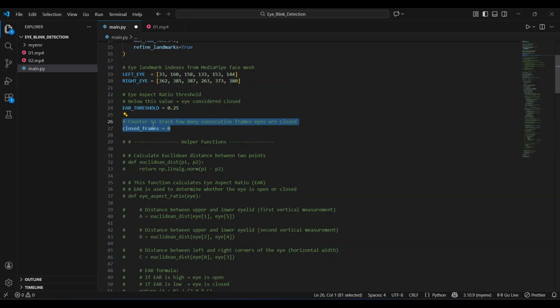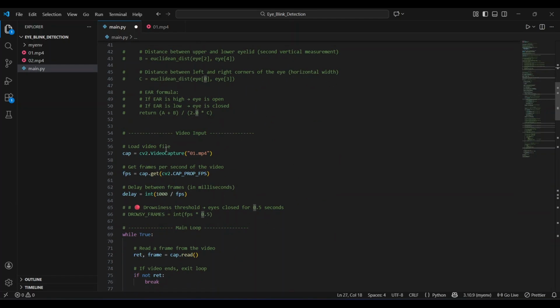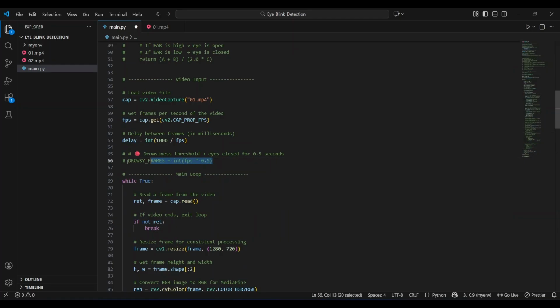Okay, what is this? A counter to track how many consecutive frames the eye is closed. This will give me how many consecutive frames the eye gets closed. For that purpose, initially it will be 0. Now, this constant is also required.